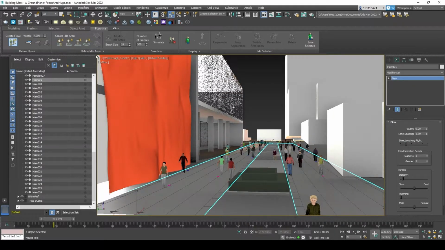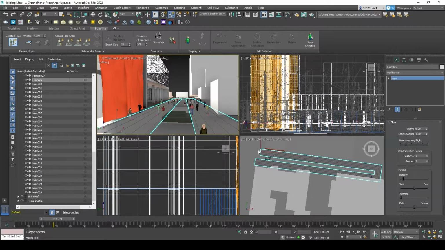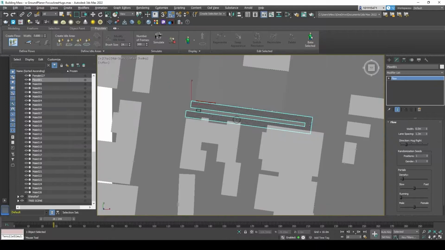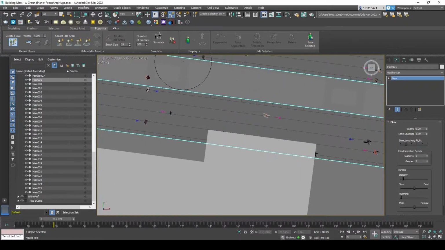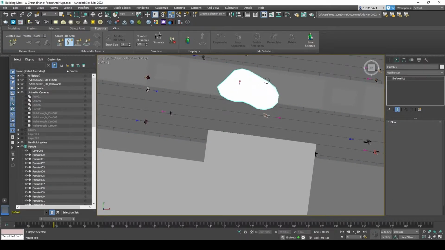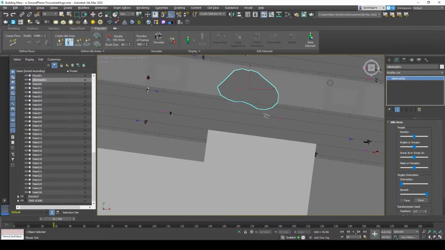So to create an idle space, we'll go back into the top view as it's easiest to draw in, and we'll create an idle space between these planter boxes. So you can create free idle spaces, which are just drawn by clicking and dragging, and that will create an idle space there. So we've got the idle space that we wish, and we can change the density just by clicking and dragging, similar to how the flow modifier works.